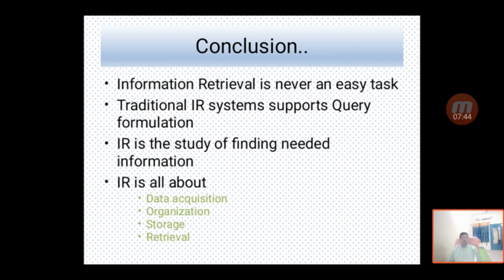Conclusion: information retrieval is never an easy task. A traditional IR system supports only query formulation. IR is the study of finding needed information. In summary, IR is all about data acquisition, organization, storage, and retrieval.